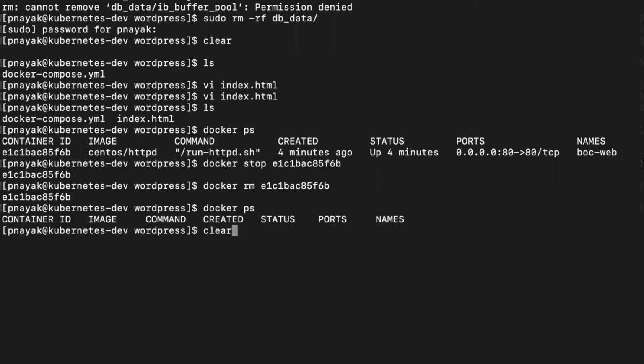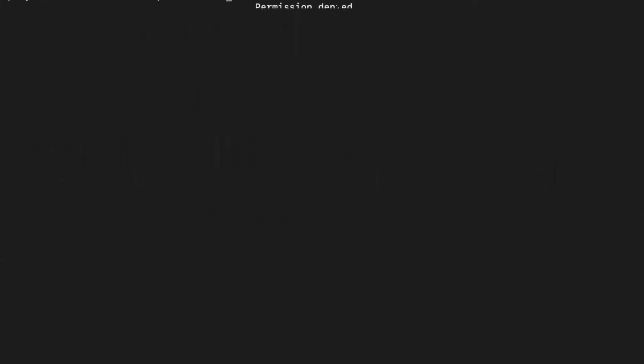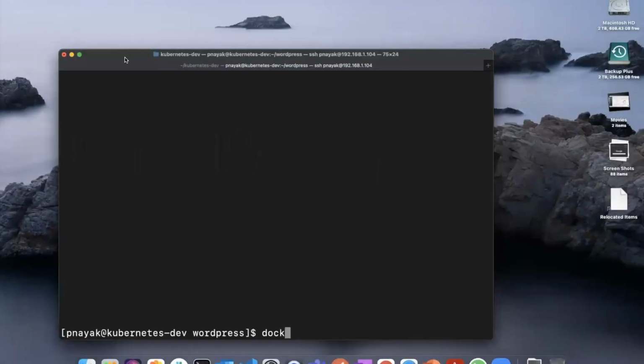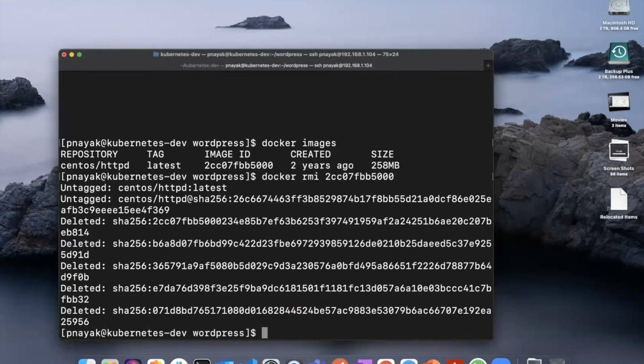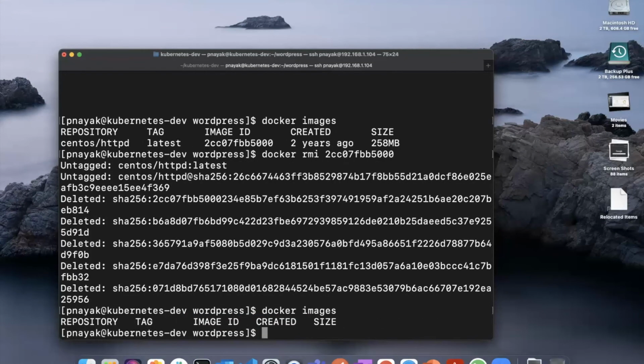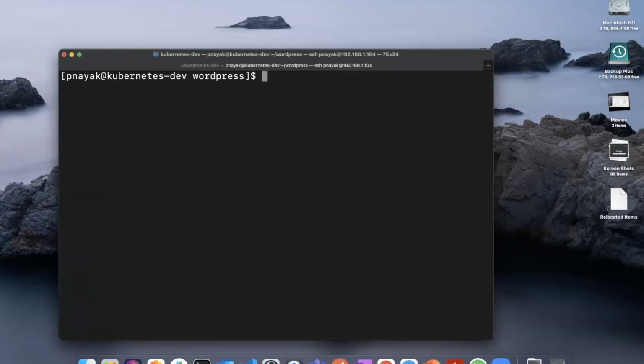Now docker images. You see here, the image is still there. Let me delete it. docker rmi, and I'll give the image ID. Now the image is not there either. Nothing is there.